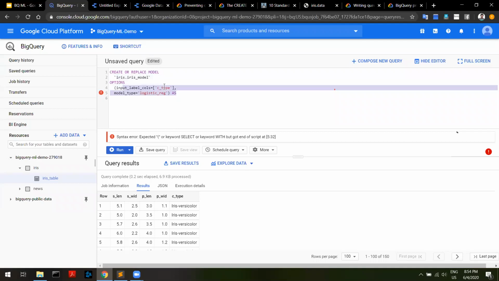specified the output value, what the classification value should be, and the model type to this. To do that, I'm going to write a select query.